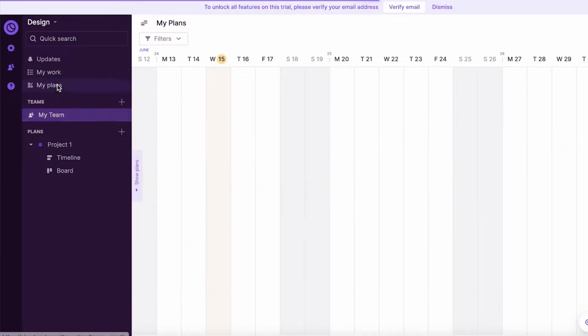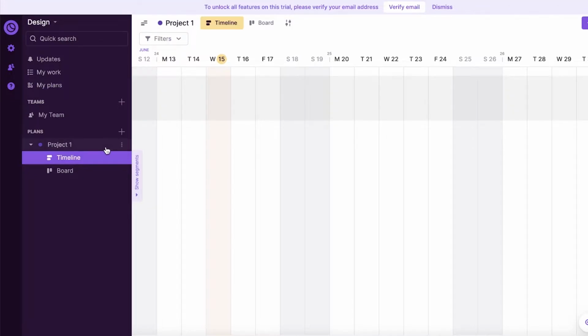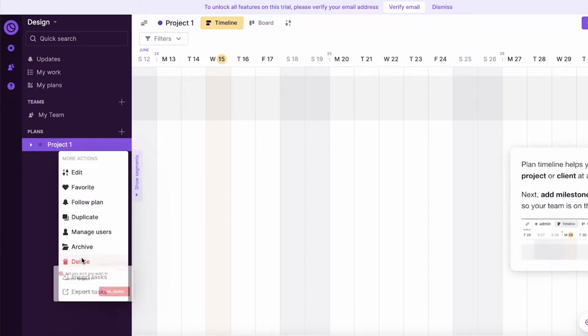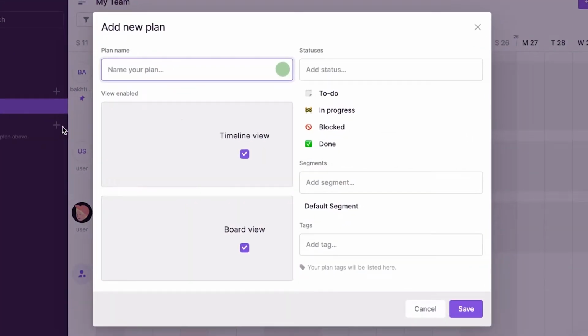So to get started, I'm going to click on plans, and you can see the my plan section is currently empty, and then project one is also currently empty. I'm going to delete this over here. And what I'm going to do is I'm going to start by adding my own plan. So I'm just going to click on this plus icon on the left over here. And then I'm going to begin by naming my plan. So let's say the plan that I want to have is called a sales plan.